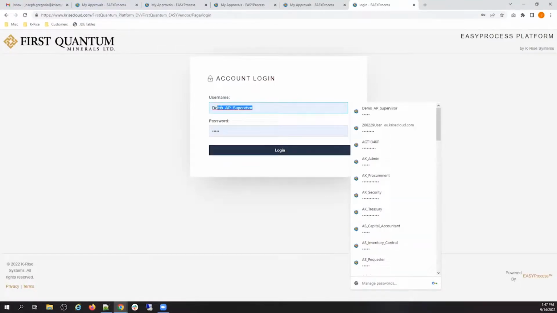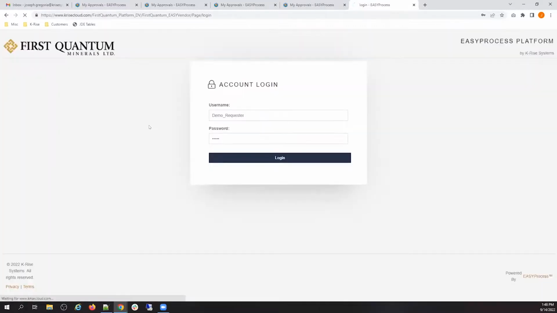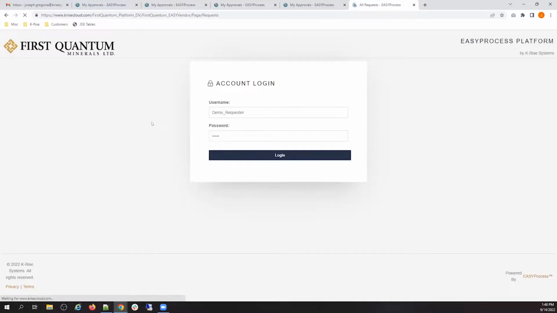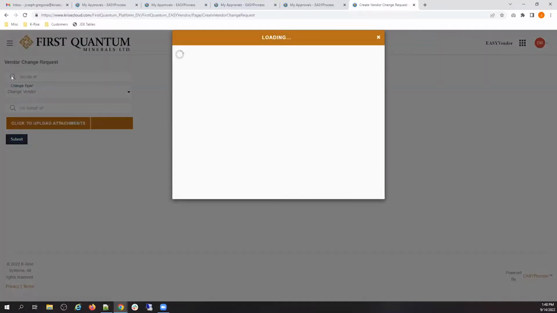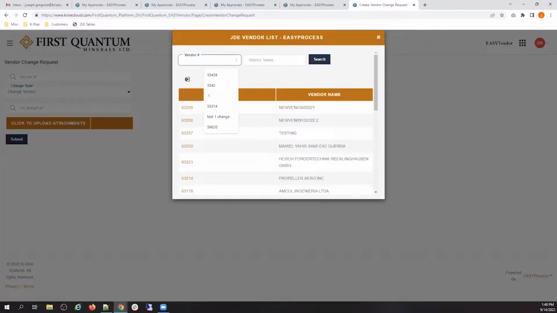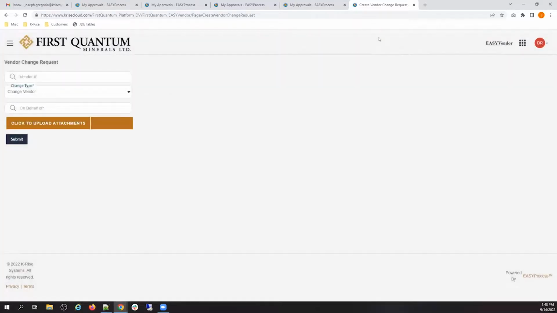Now let's sign in as the requester. We should be able to see a change to the name on that vendor record. Let's see. Well, I wanted to show you the change to the vendor record, but because it's now blacklisted, it does not show up as an option to create further changes to. So we do have a change in the works to make a whole separate reactivate vendor flow.